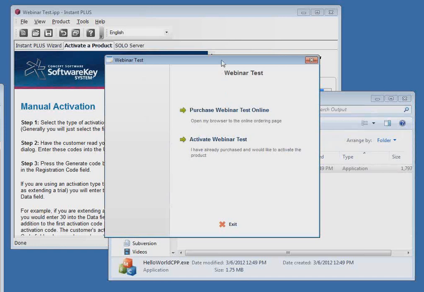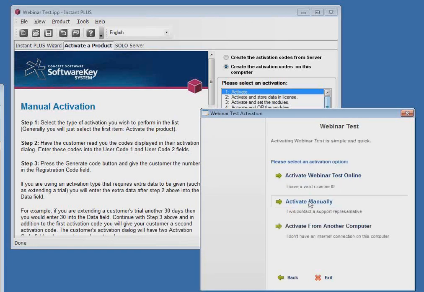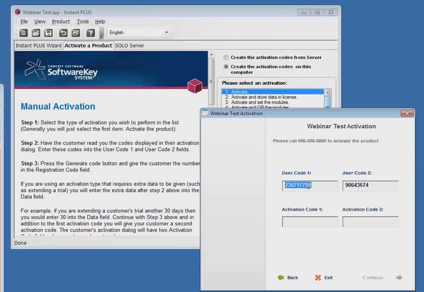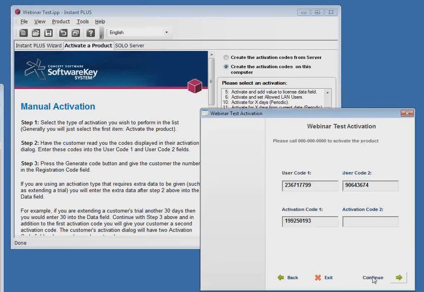I'll hit yes. So I'm going to go through and do a manual deactivation. So this is a customer that wants to deactivate this particular computer. So I'm going to choose the option to activate manually. And again, the customer is going to read you these two numbers, and I'm going to choose the command trigger code 50 to deactivate the license. So I now have the code that I need to read to the customer to deactivate.